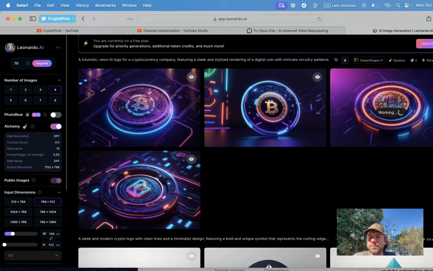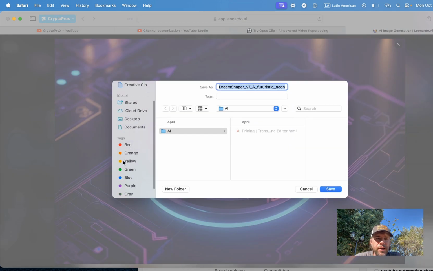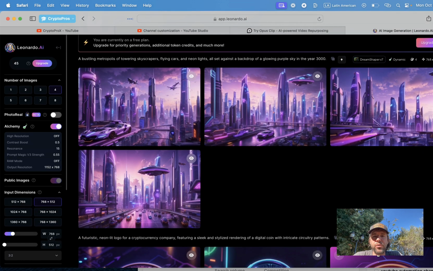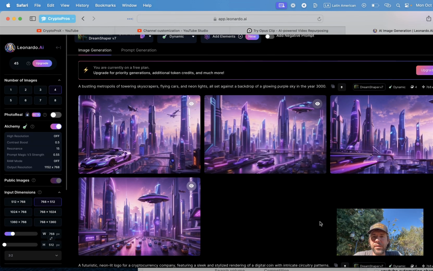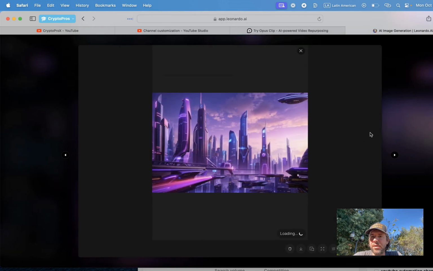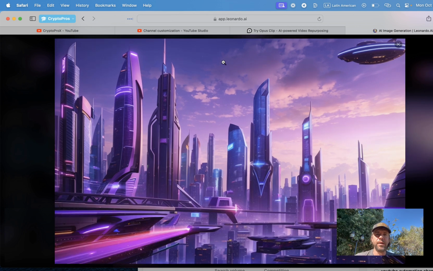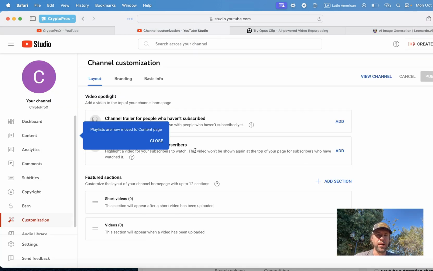I will make it bigger. But just try to download it. So we'll just save this image to my hard drive. So we have these futuristic background images. I think they are pretty good. So we'll just pick one of them. Maybe this one is the easiest to use. See if it's big enough. I hope so. Then we will go back to the YouTube channel, modify the YouTube channel.